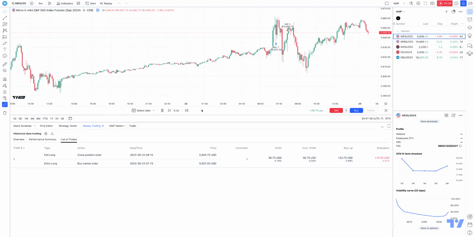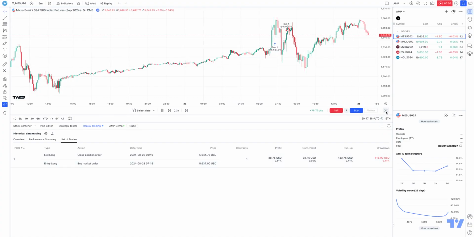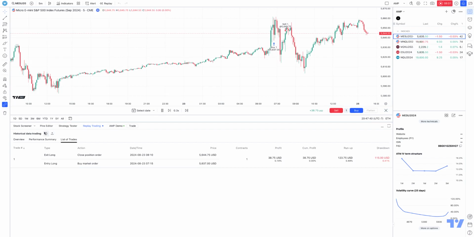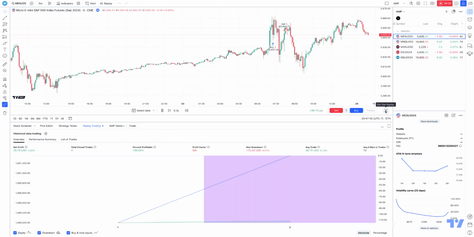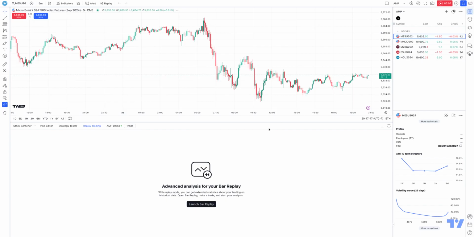And you can see right now Market Replay is still playing in the background. The minute you disable Market Replay, everything resets. So watch what happens when I go back to the Overview tab. If I just simply exit Bar Replay, you can see now that everything has been reset.